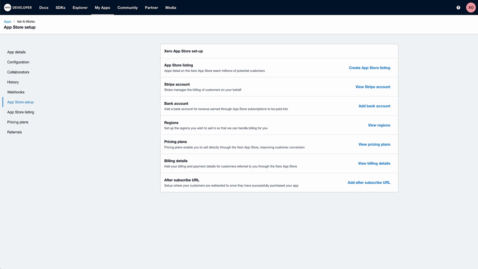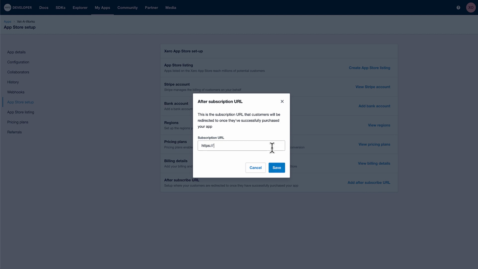Next up is to enter the After Subscribe URL. This is where Xero will redirect your Xero App Store customer or subscriber to as soon as the purchase for one of your pricing plans is completed. It's up to you where you'd prefer your Xero customer to land within your app after they buy, but typically it would be a URL diverting to their dashboard or billing management screen within your app. From here, this will allow you to fully test and develop for your Xero App Store subscriptions flow.